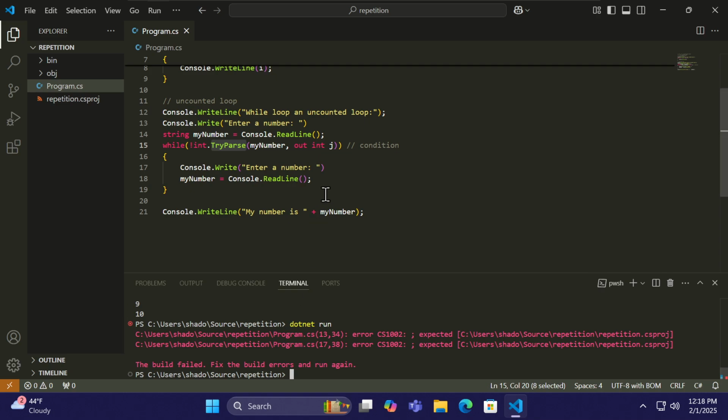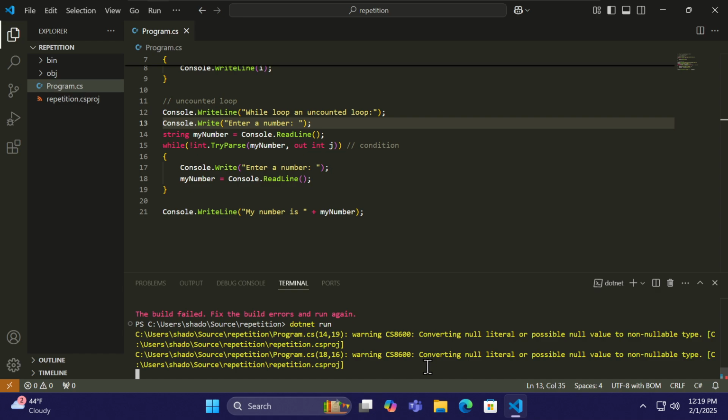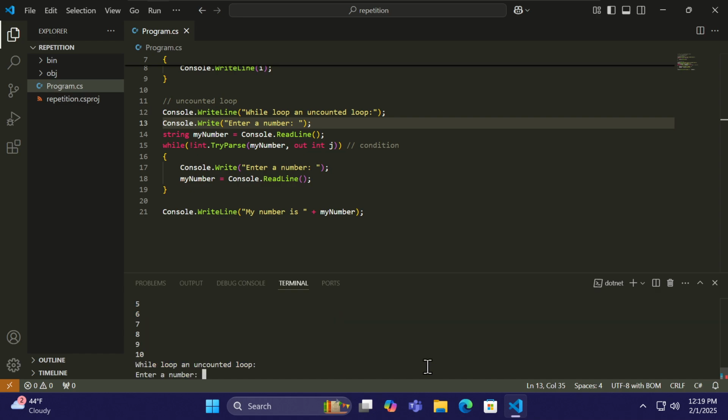Got another semicolon missing right here and right here. So if you've used another IDE, we're using Visual Studio Code right now. We'll ignore that warning. Enter a number: A. Right, well, it turns out A wasn't a number, so another: B, C, 3, 4, 3. There, my number is 3.